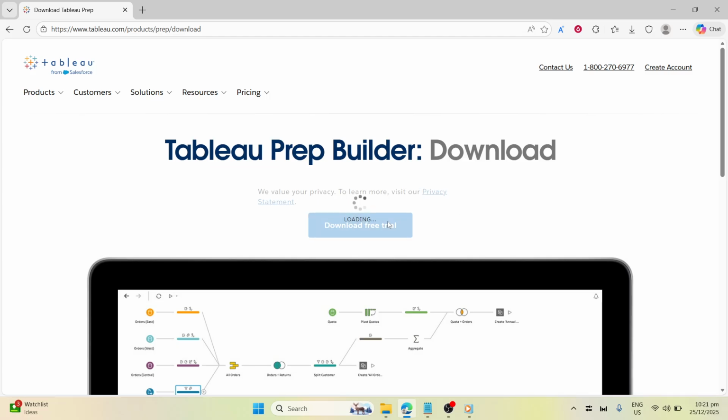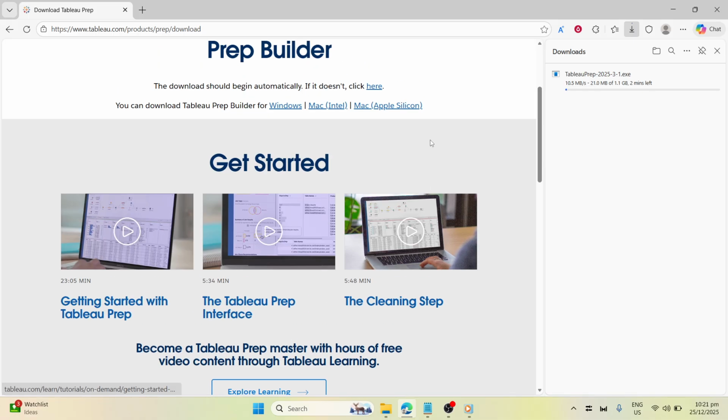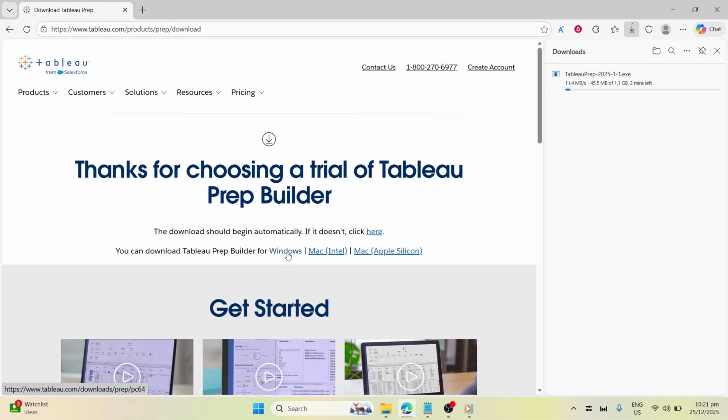Next, choose the version that matches your computer. You'll see options for Windows and for Mac, with separate downloads for Intel and Apple Silicon on Mac. Pick the one that matches your system. If you're on a Mac and aren't sure which chip you have, your system information will indicate whether it's Intel or Apple Silicon. Selecting the correct build helps avoid installation errors and ensures optimal performance.